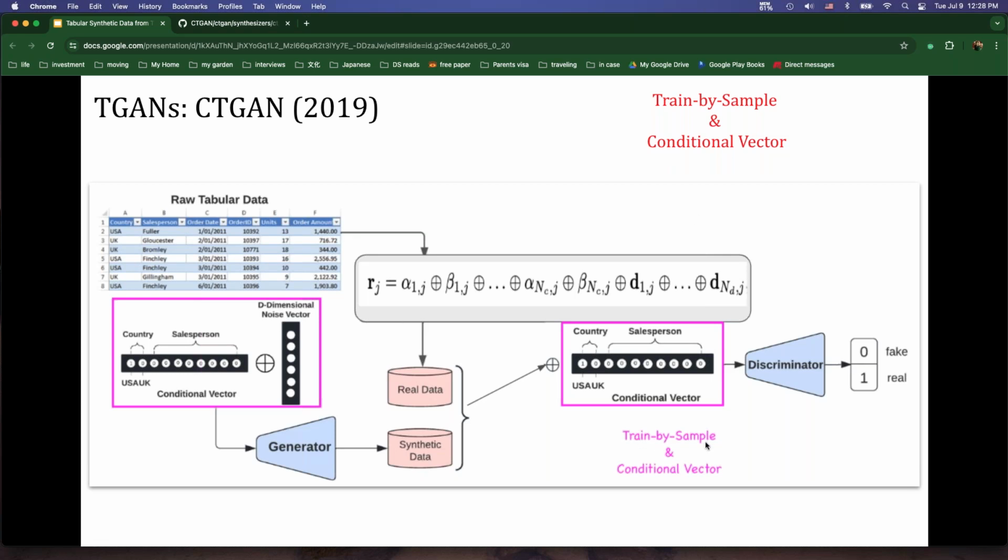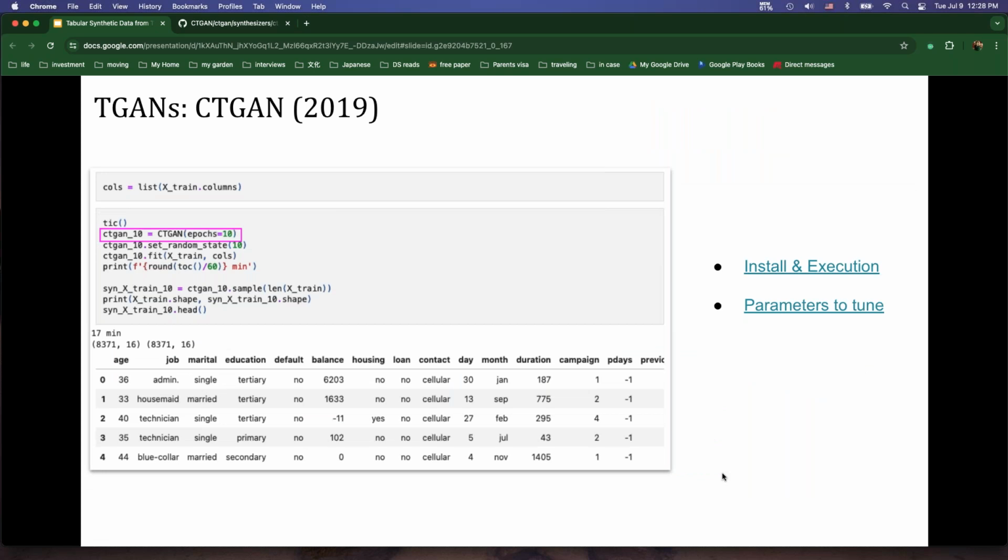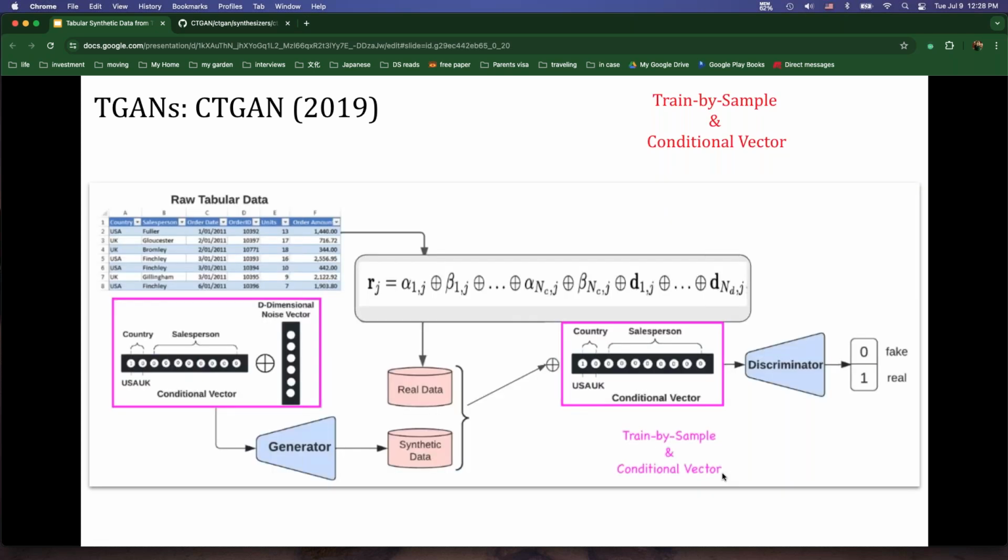Train by sample means every unique value in your discrete variable will have some examples represented in the data sample used to train the model. A conditional vector means when creating this data sample, it's using the real data examples to put in the sample. And that's all the architecture for CT-GAN.